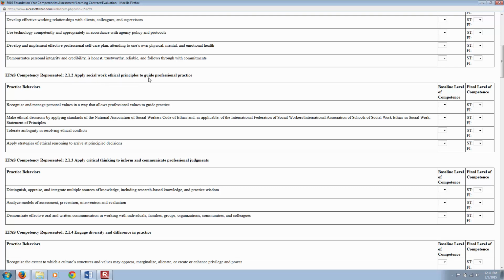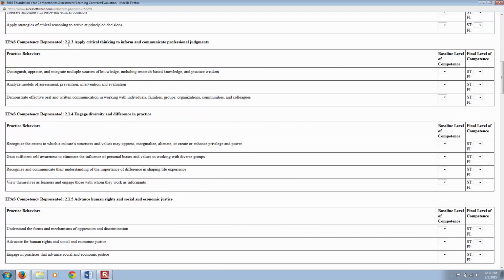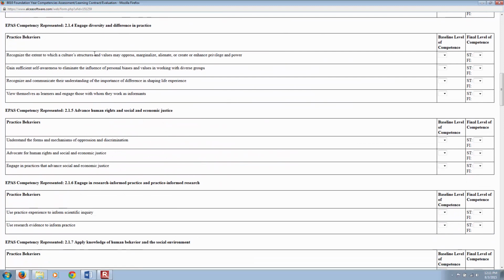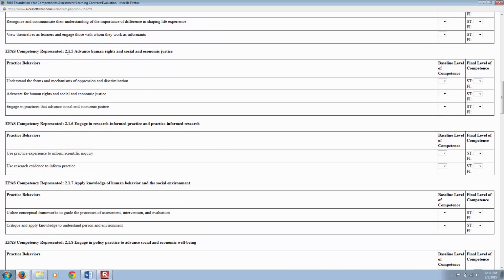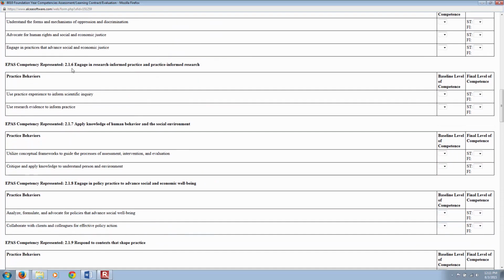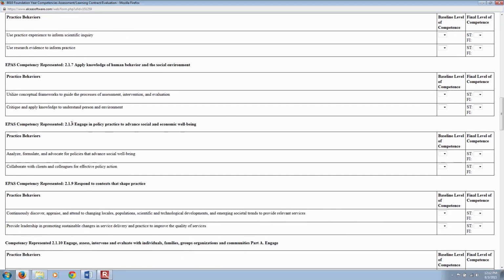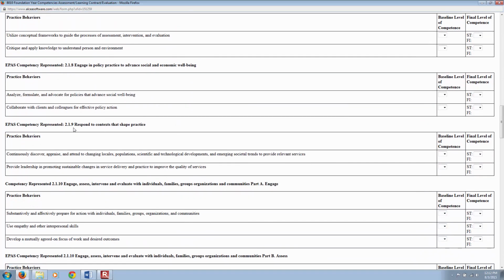2.1.2, apply social work ethical principles to guide professional practice. 2.1.3, apply critical thinking to inform and communicate professional judgments. 2.1.4, engage diversity and difference in practice. Number 5, advance human rights and social and economic justice. Number 6, engage in research-informed practice and practice-informed research. Number 7, apply knowledge of human behavior in the social environment. Number 8, engage in policy practice to advance social and economic well-being. Number 9, respond to contexts that shape practice.